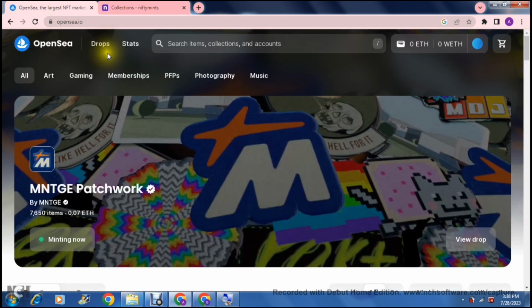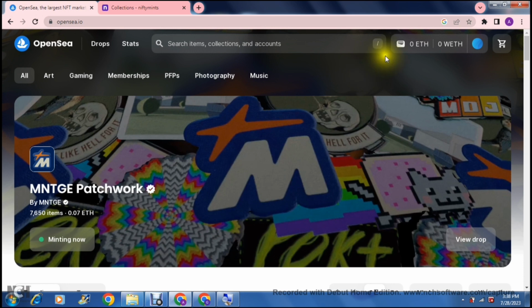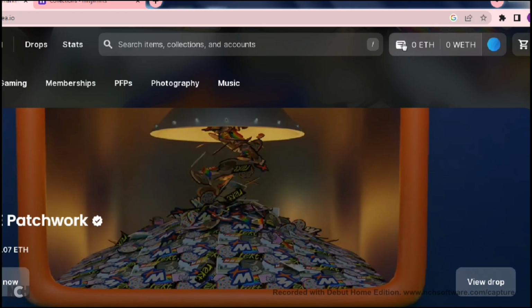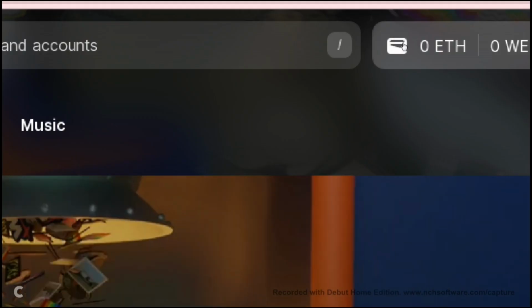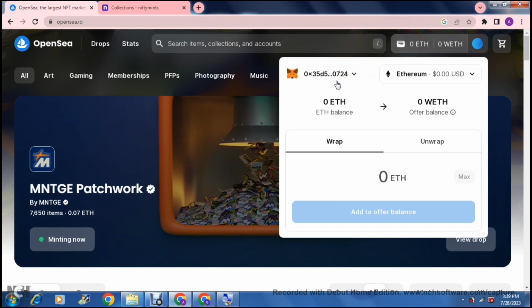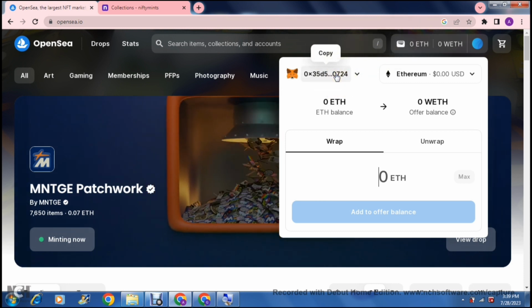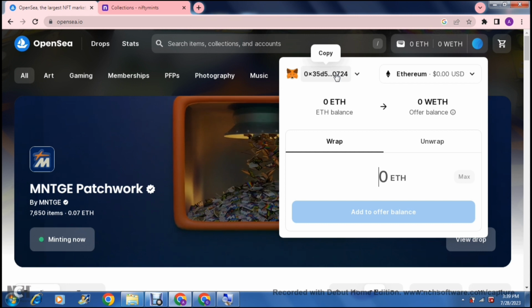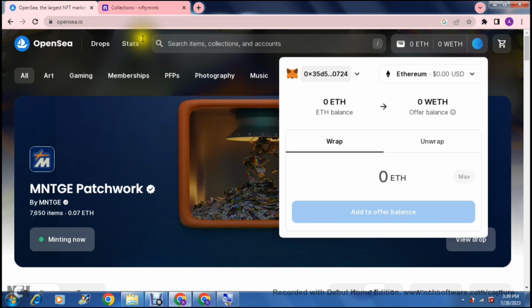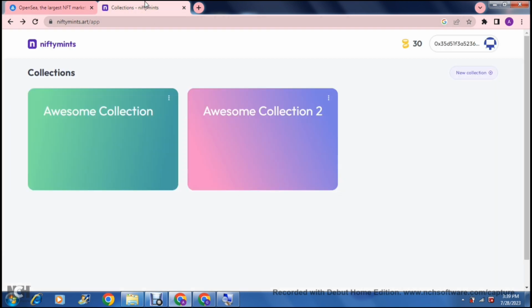So what you need to do is jump onto OpenSea, and we are going over to the right hand side of the screen, and we're going to tap on the wallet icon over here. And as you can see, it's going to open this window, and on the left hand side of this window, you will see a unique code. And as you hover your cursor over it, it'll give you the option to copy. So all you do is tap on that, and now it's been copied. And you can then go over to your Nifty Mints account.